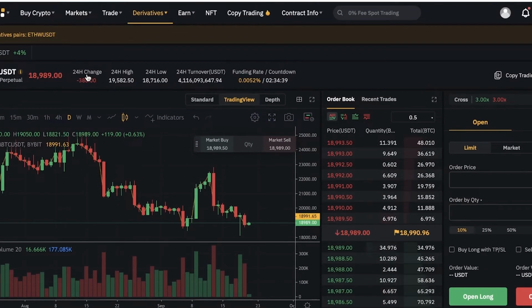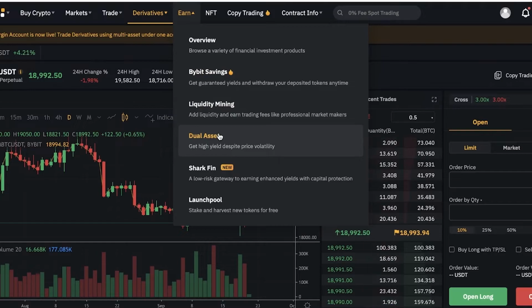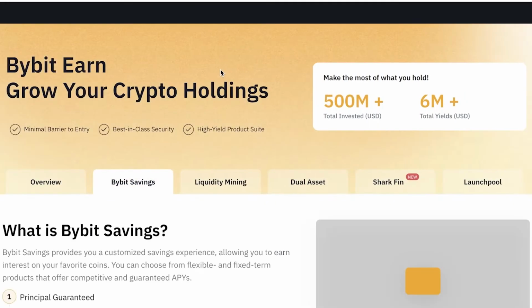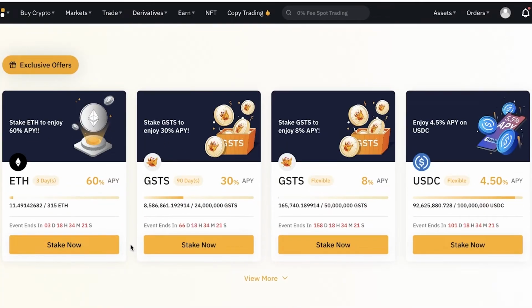Now, if we go to the earn section of Bybit, they also have multiple different earning options, such as liquidity mining, Bybit savings, and dual assets. If you go into Bybit savings, you can simply stake your money. Staking is basically holding your crypto tokens in a specific token for a certain amount of time. Once the time period has passed, you will get interest as well. It's kind of like holding your money in a bank. As the bank gives you interest, these crypto marketplaces also give you interest, and you can stake your money and get interest or returns.